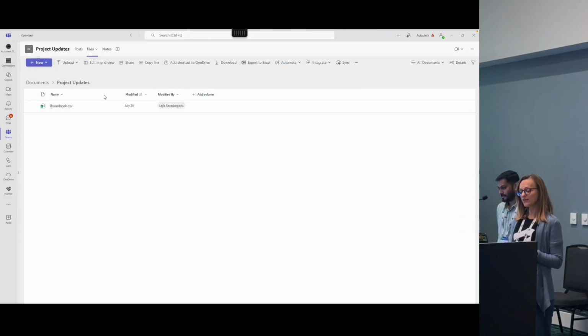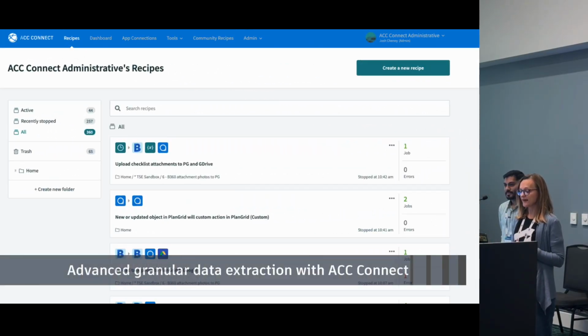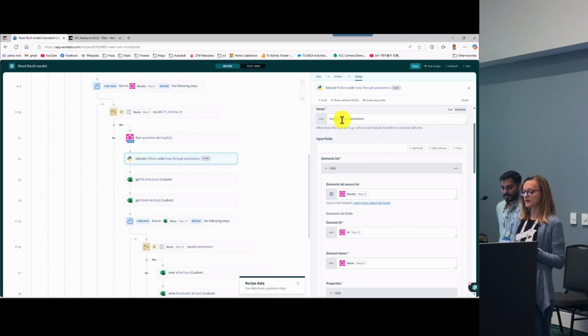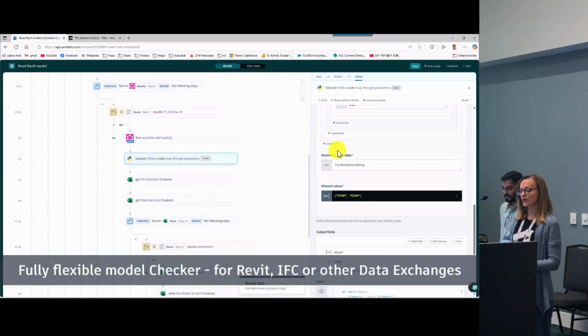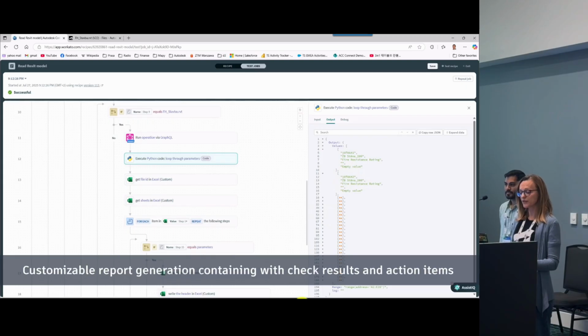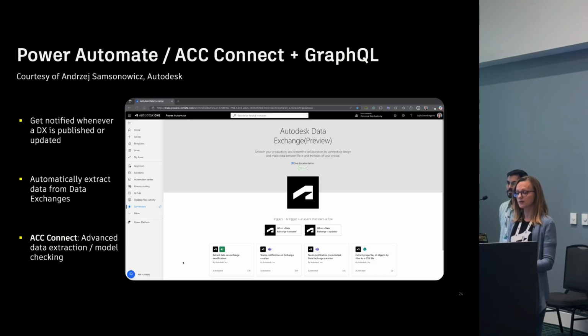And with the ACC Connect, you can even go a step further and query the data directly through the GraphQL API, which gives you even more flexibility because you can combine this with some Python logic, and by that easily create, for example, a customized model checker, like in this case, to check the compliance of your Revit or IFC files, and then even create reports to help you ensure the model quality.